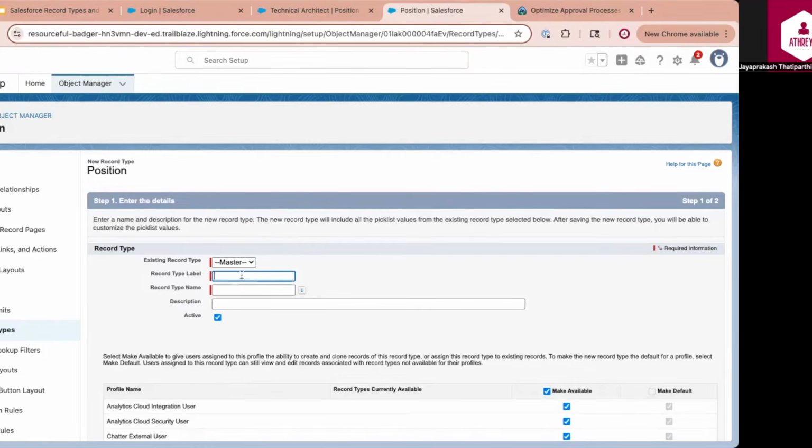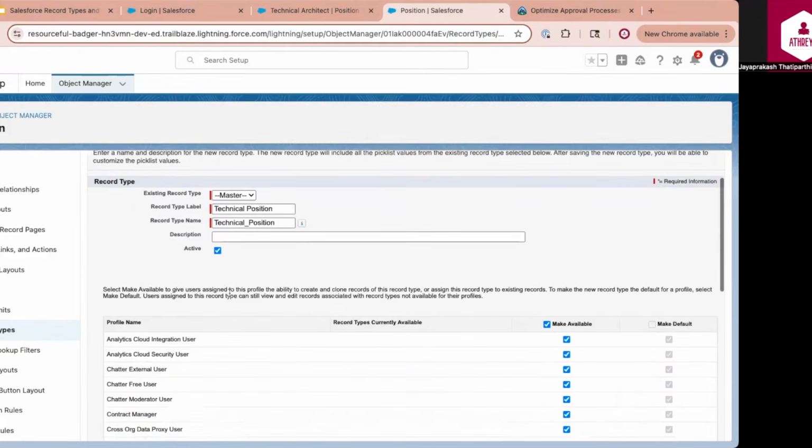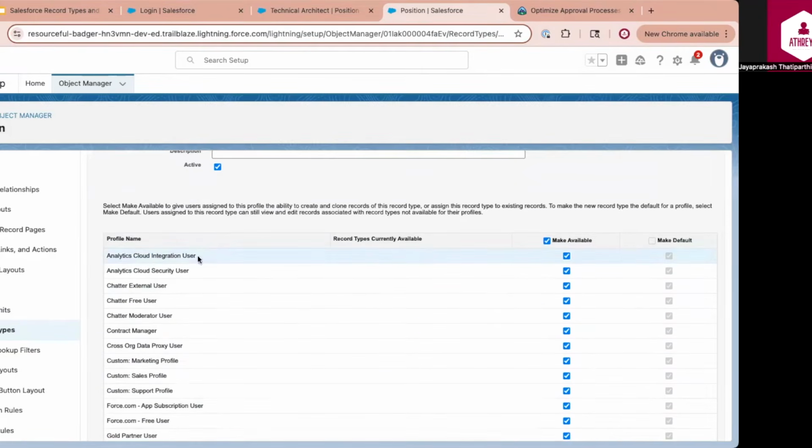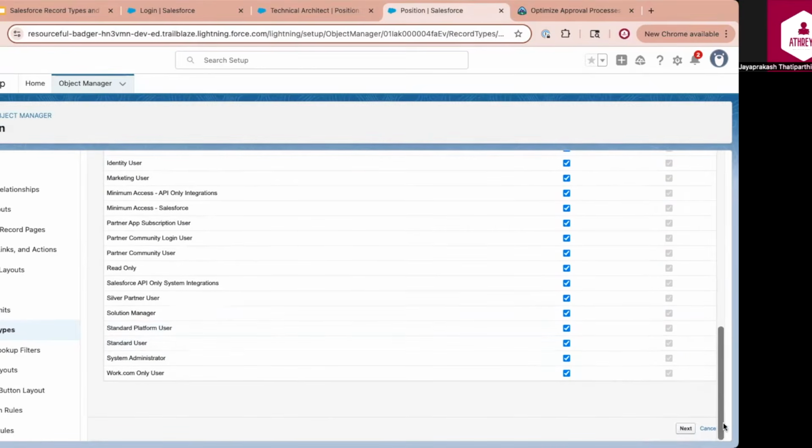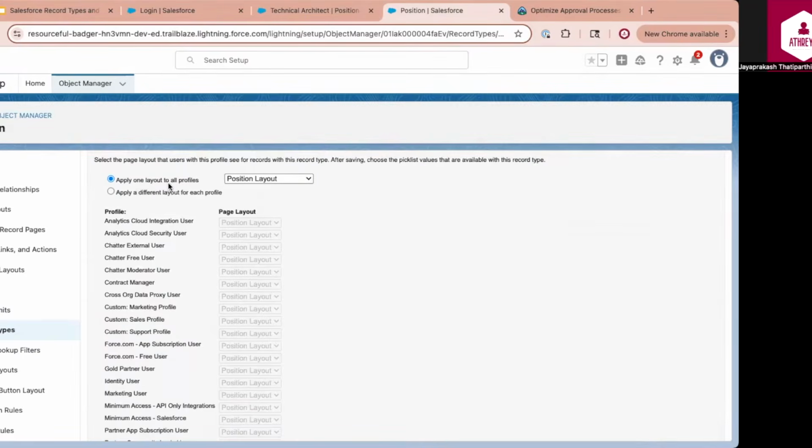I'll give the name for my first record type as technical position. I can use some description. I'll make it active. You can also make it visible to everyone. Currently, I'm making it visible to everyone. Clicking on next. So I'm saying apply one layout to all profiles. I'm making all the profiles have the position layout for now.